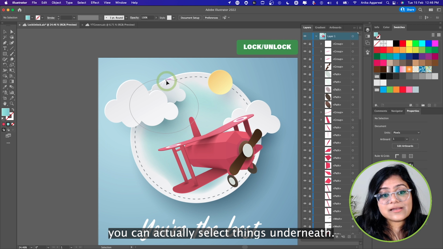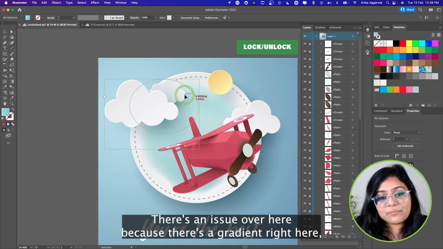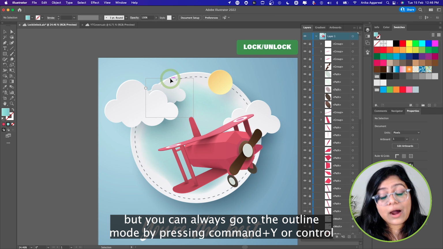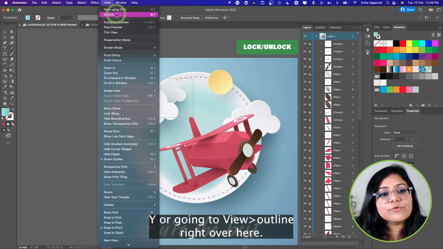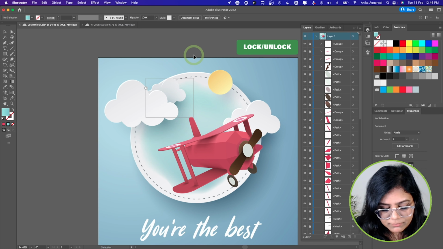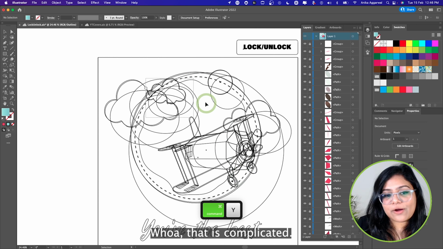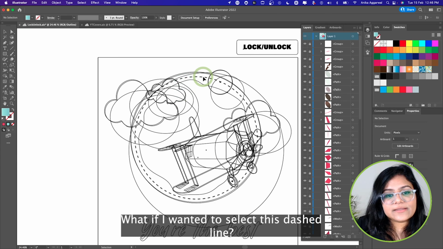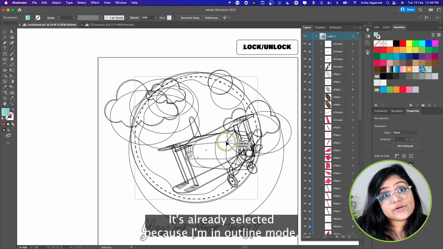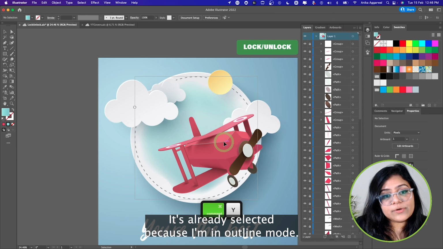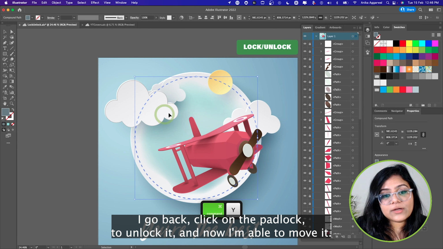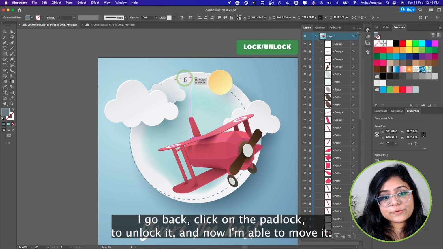But you can actually select things underneath. There's an issue over here because there's a gradient right here, but you can always go to the outline mode by pressing Command Y or Control Y, or going to View, Outline right over here. Let's do Command Y and see how complicated this illustration is. Whoa, that is complicated. What if I wanted to select this dashed line? It's already selected because I'm in outline mode. I go back, click on the padlock to unlock it, and now I'm able to move it.